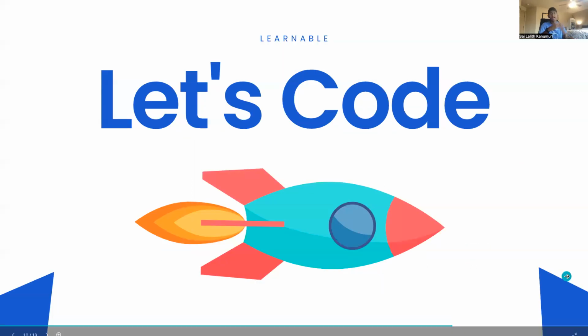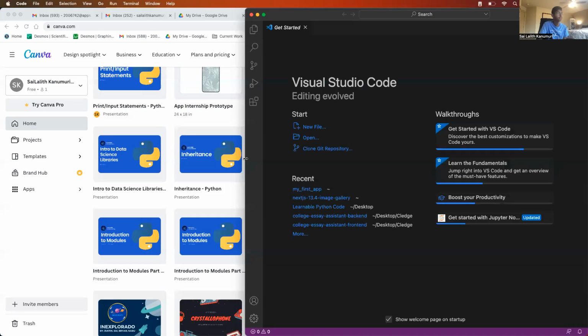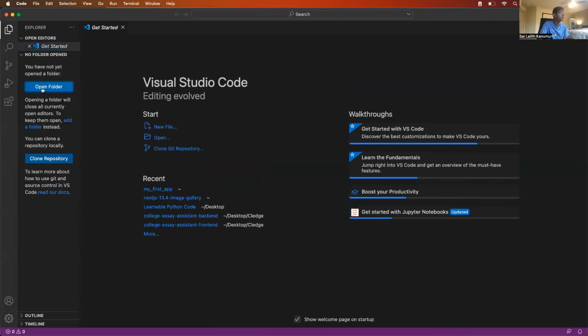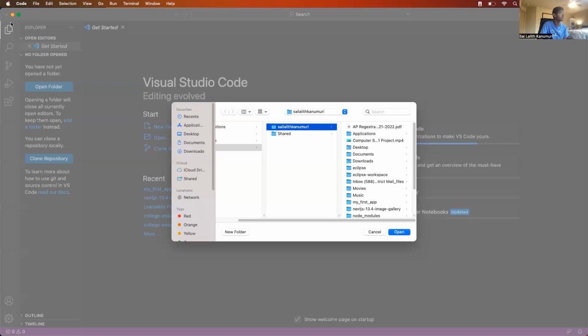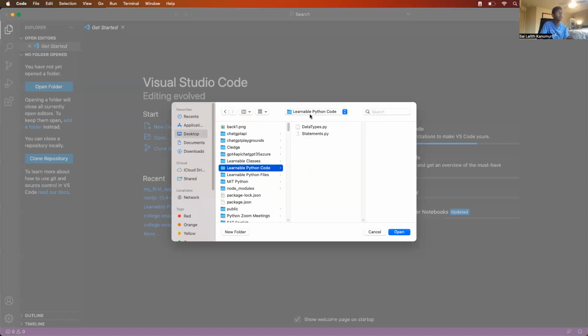So now let's actually code. If you can launch your Visual Studio Code, that'll be greatly appreciated. You can go on open folder, right? That's how you open it. So you just go on the file, press open folder. Hopefully you all have a folder where learnable Python code is already there. If you need any more help on this, I have previous videos where we have gone over how to do this. So now I can press open.